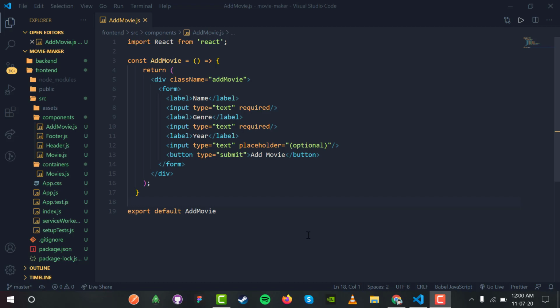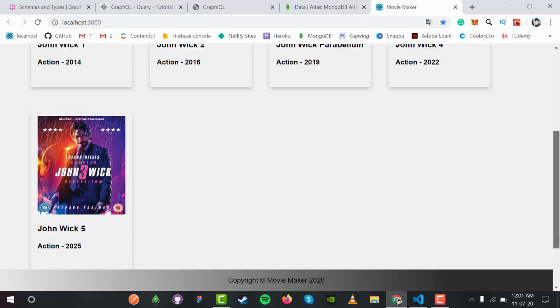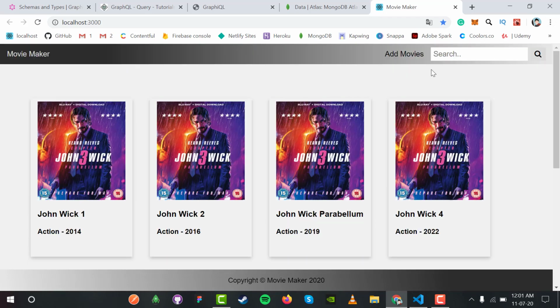So now in this video, we are going to add movies to our application. This add movie button over here, and this is the form for adding movies to our application. So let us work on this button, add movies. If I hit this, it refreshes.